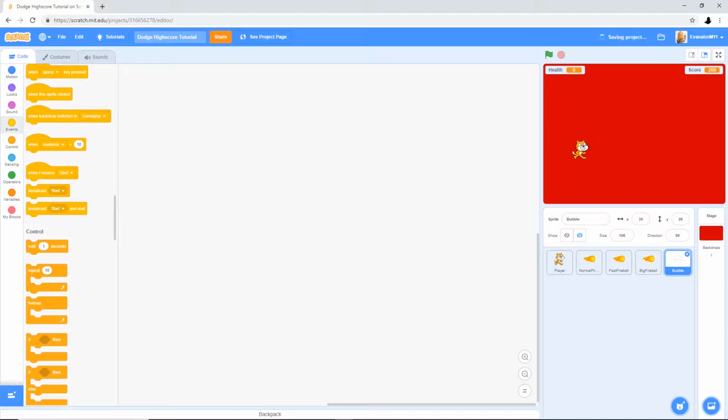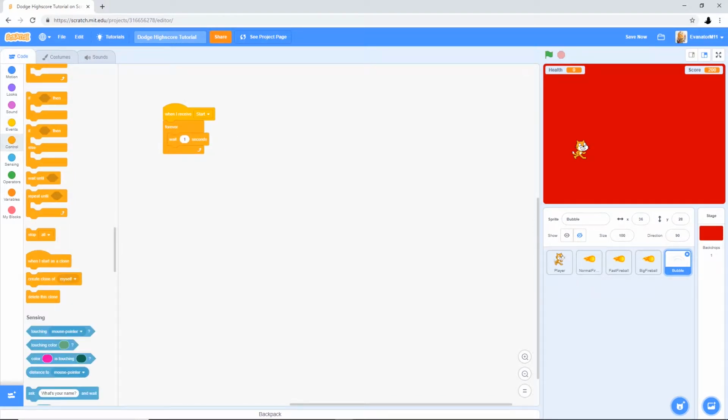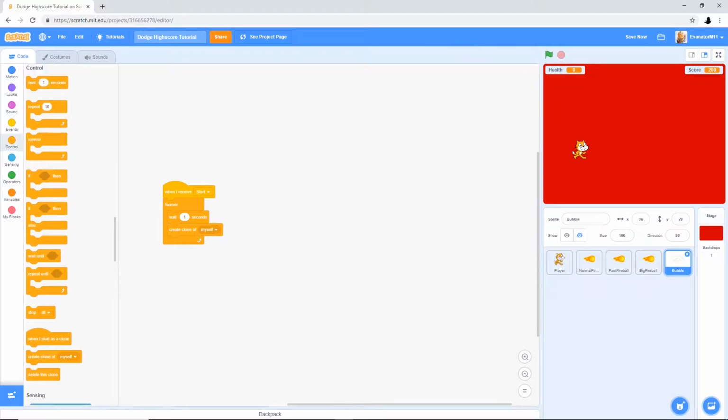And to make these things randomly appear, we're going to do when I receive start. Then we'll do a forever loop, wait 1 second and create clone of myself. Actually, that's not going to be frequent enough. What we're actually going to do is repeat however many bubbles we want, create clone of myself. Good. When I start as a clone, then forever. So these 10 bubbles that I'm making here are just going to keep on appearing and disappearing.